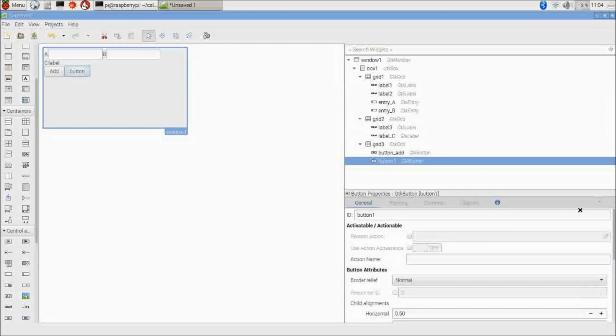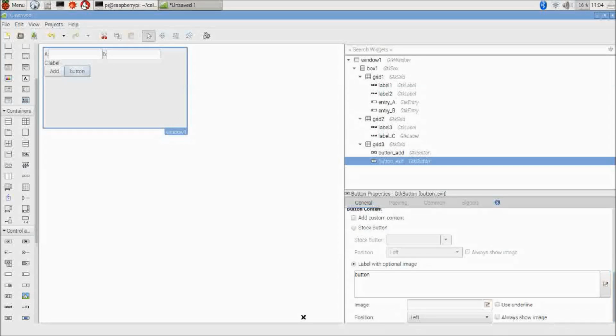Button exit, and I want it to say exit. Here we go. So it's not a pretty user interface, but hey, it's a user interface.